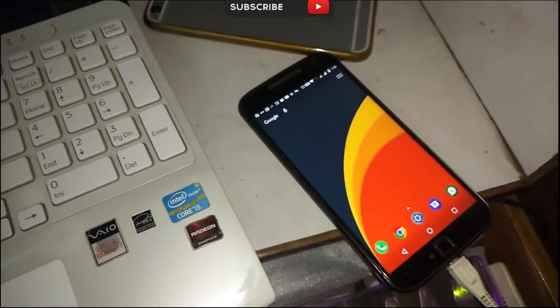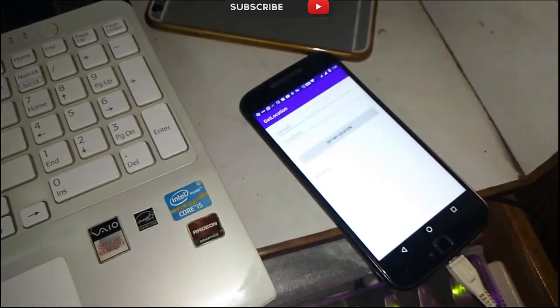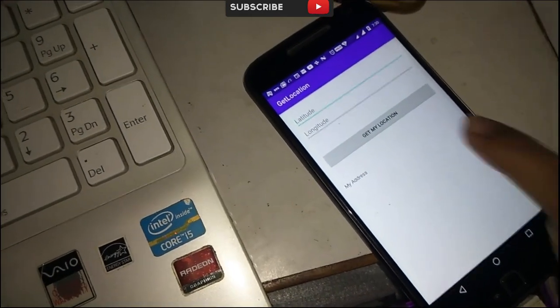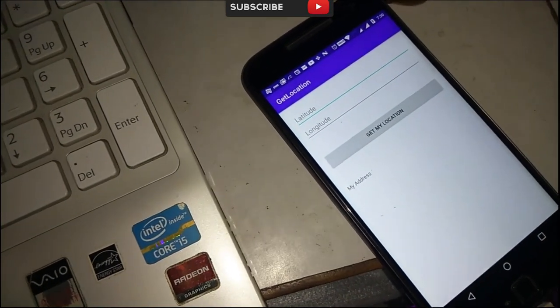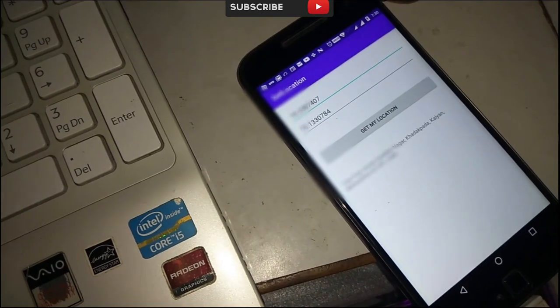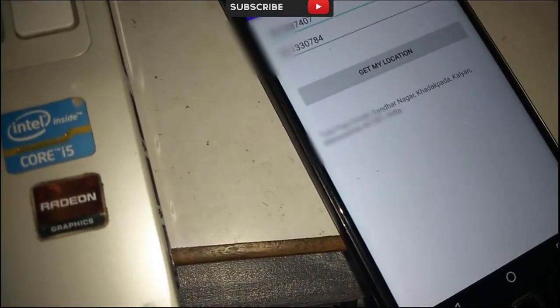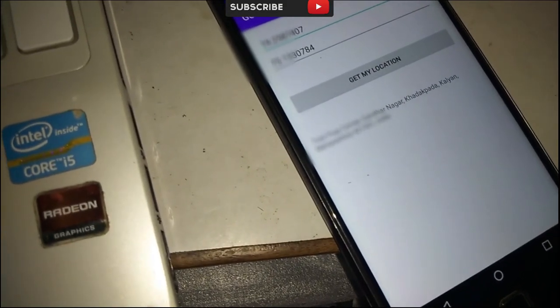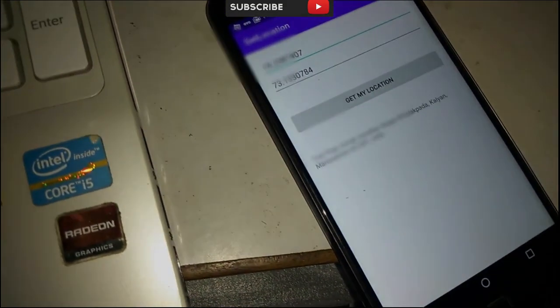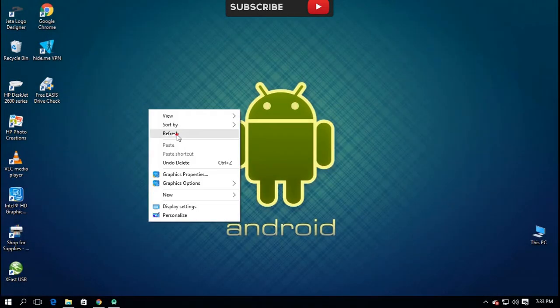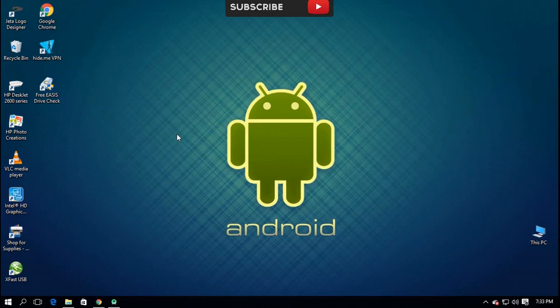Now check whether our application is running or not. See, I'm clicking on this button. See guys, this is our latitude and longitude working fine, and our address also gets generated here. So now guys, we have successfully generated the latitude and longitude and that particular address also.